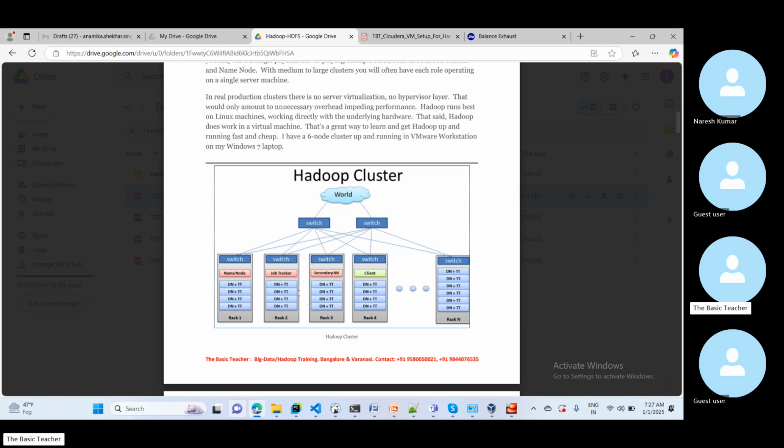Because of that condition in replica, it will always try to maintain that one replica is always over a different rack's data node, and not in the same rack's data node. Getting the point?